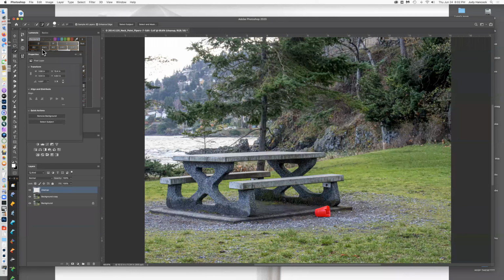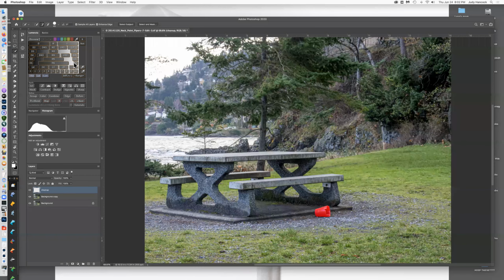Well, Judy, on those adjustments there, like for brightness and contrast, most of the time you would have already looked after that in ACR, right? Exactly, exactly. Those are things that I want to do in Lightroom or Adobe Camera Raw.